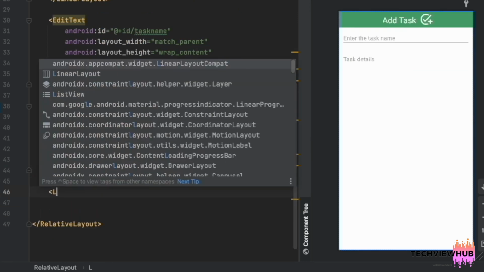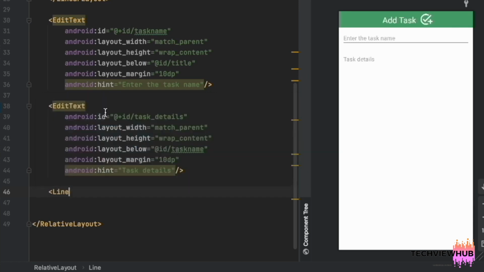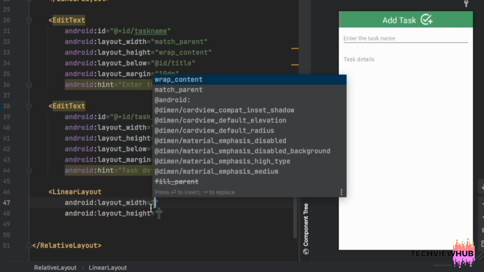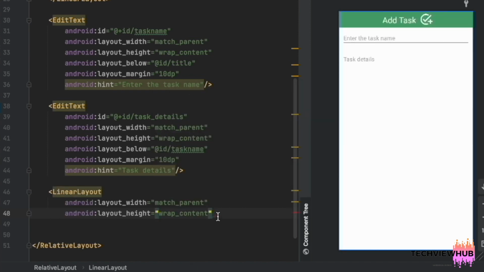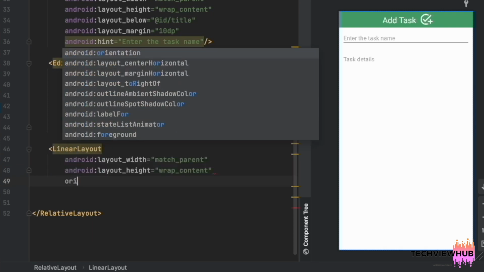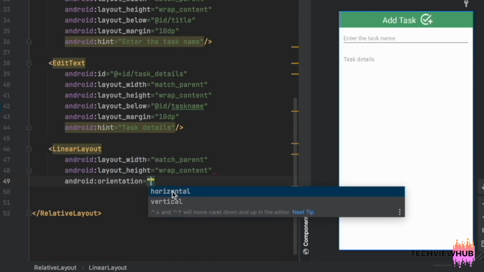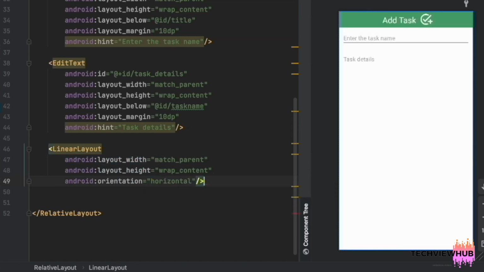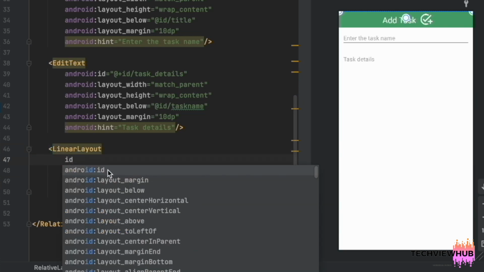Next we are creating a linear layout. Inside this linear layout we will be placing the two buttons. So we are adding layout width as match parent and layout height as wrap content. We are adding the orientation as horizontal, adding the ID as button layout.